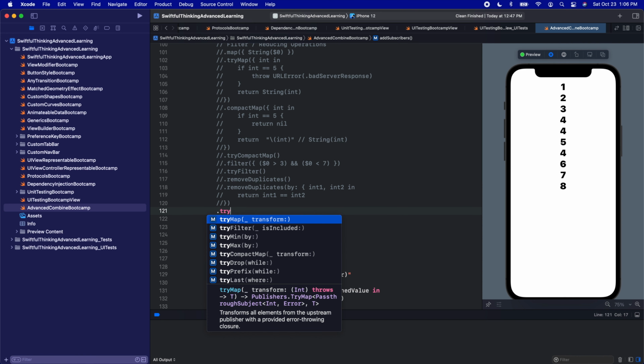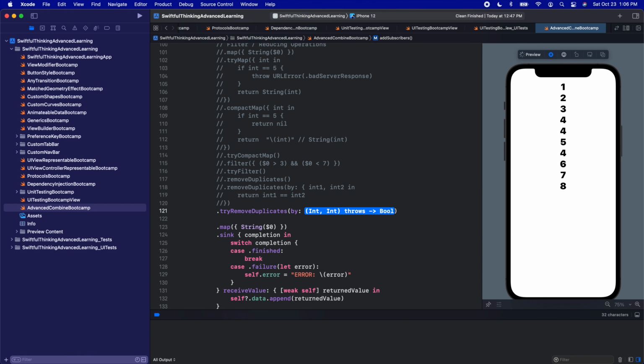And finally, of course, we can try to remove the duplicates. And if there's an error, we can throw an error if we want to, but again, I am not going to do that. Some of these are really not, I don't think I've ever actually used that in an app, at least not yet.